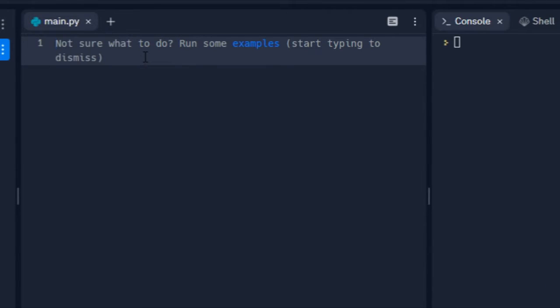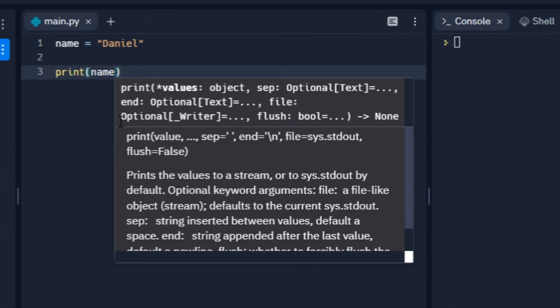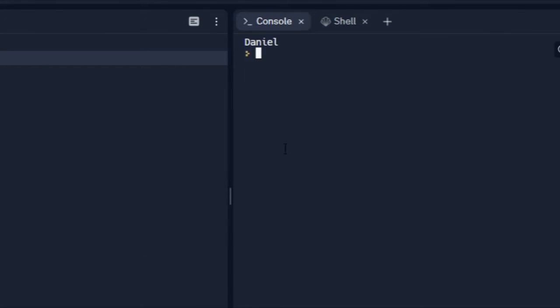Alright, the next category is variables. How can you set a variable in Python and print it out? Here's how you do it. Let's put in a name, and let's just put in Daniel, just for argument's sake. You know, my name is actually Daniel. With that name, we can print it out. All we need to do is put in the variable name. If we run it, it prints out Daniel.